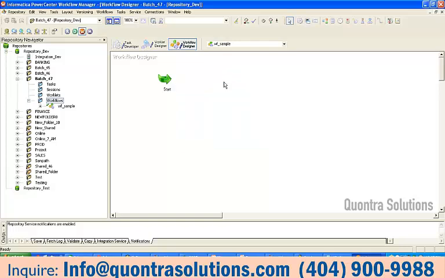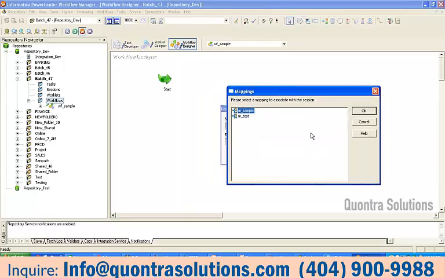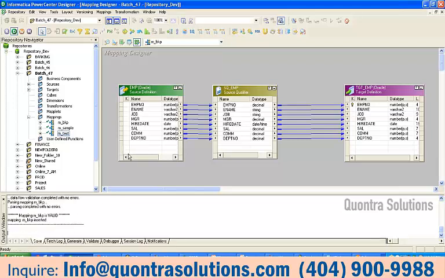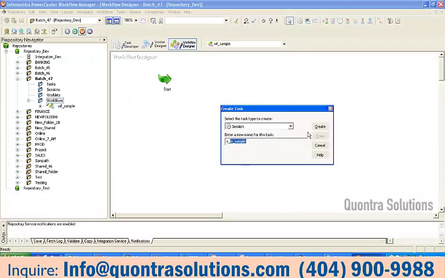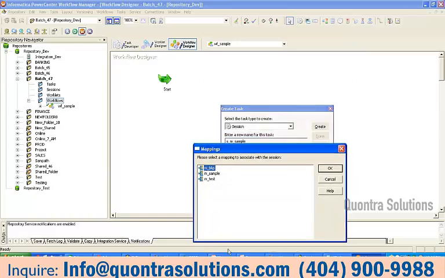Before going into email, the first task is the session. We will try to create a session. The naming standard of the session will be S underscore followed by the mapping name we plan to use. Our mapping name is M underscore sample, right? Create. See how many mappings we have in our designer. Whenever you create a session, it shows the list of mappings available in your mapping designer. In that particular folder, batch 47, we have three mappings, right?